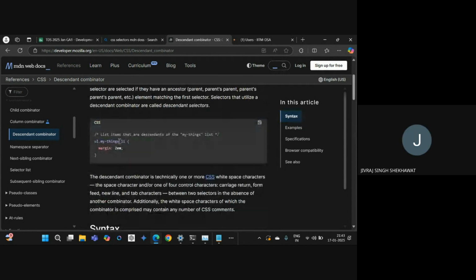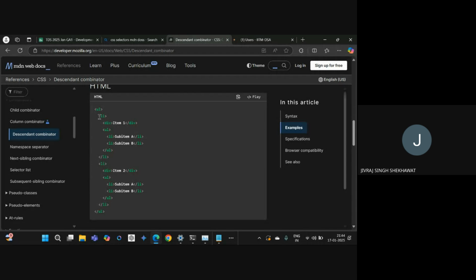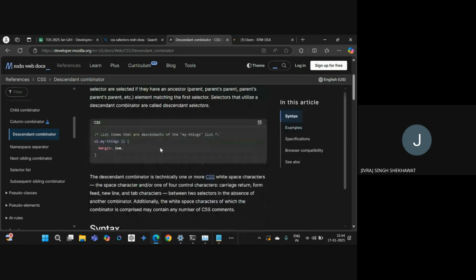Basically, what it would do is get you this particular UL, and within this UL you are looking for any li tag. It is not that you are looking for the direct children. It can be any li tag. For example, it can fetch this li tag, this li tag, and this li tag. It will fetch all these li tags if you put a space in between.